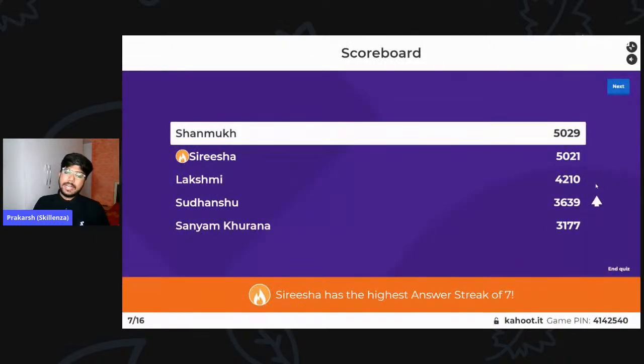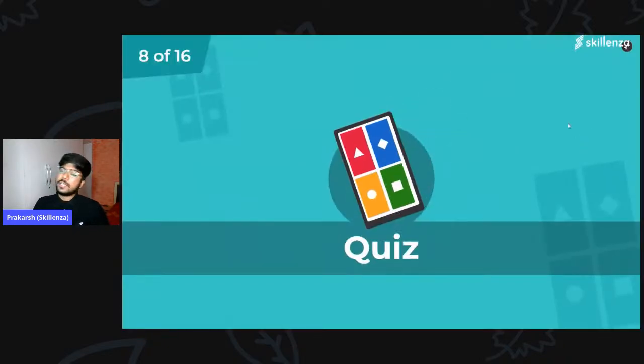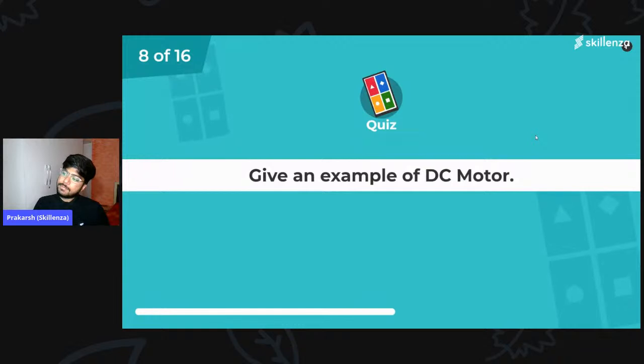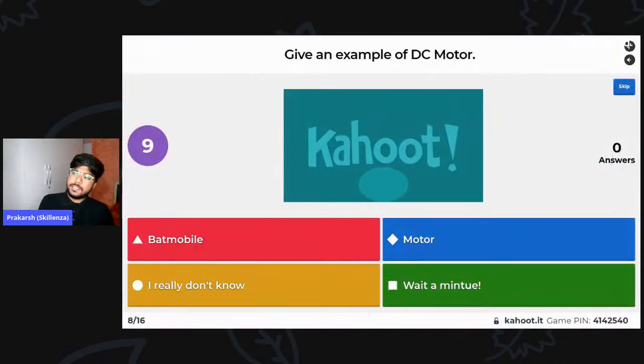Sudhanshu has just moved up the ladder, and now we're moving on to the next part. Srisha is also on a streak over here. Moving on to the next question. This is a fun question.